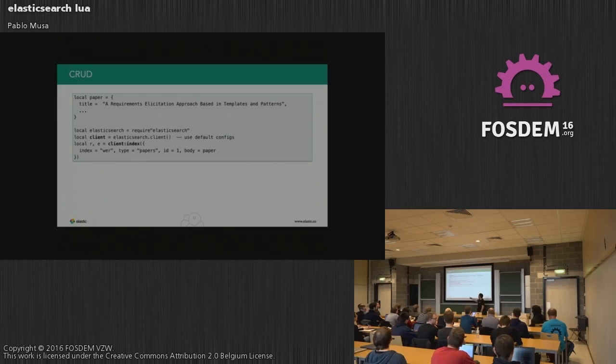Going to CRUD, basically, you have an object or a document, however you want to call it. You require the library, you instantiate a client, and then you send an index request, meaning you want to write into Elasticsearch. I'm using an example of papers in a workshop or a conference. You have the index, which is the base data separation inside Elasticsearch. You define a type and an ID for your document, and here I'm defining the paper, here the object, and I'm sending it with the key name that we call by.